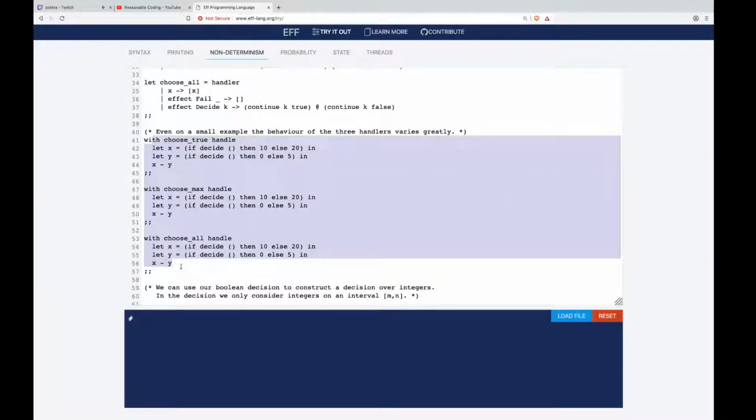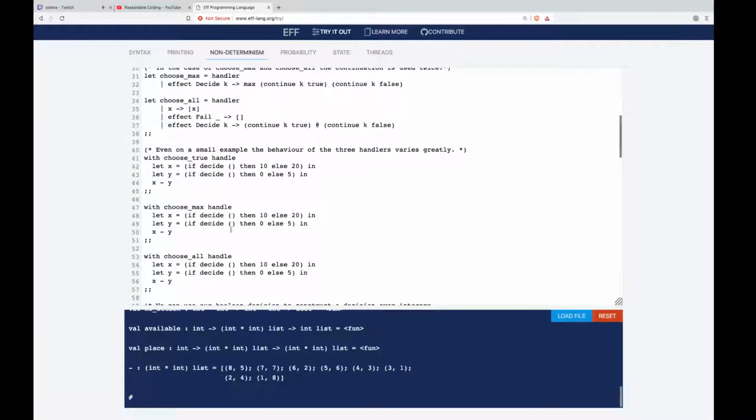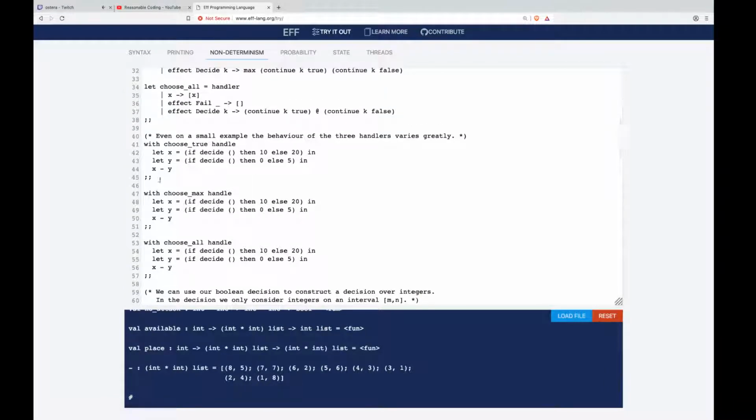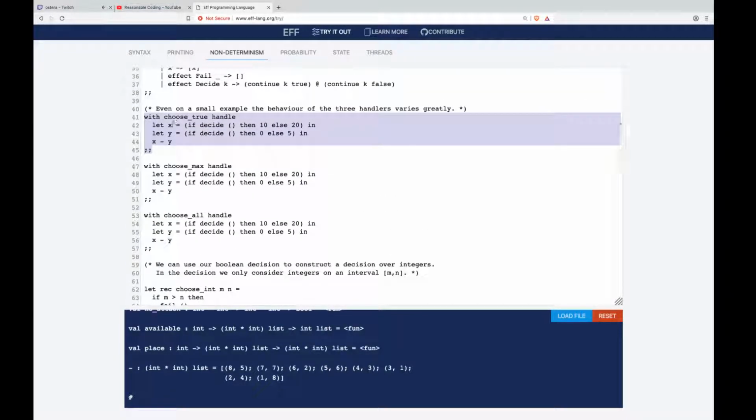So here we just have different examples. I'm just going to paste this in here. I'm just going to load the file. It's going to be easier. Then we can just run the expressions, right? If I do here choose true, then this will run, and we should see x being 10. So the result of this thing should be 10.